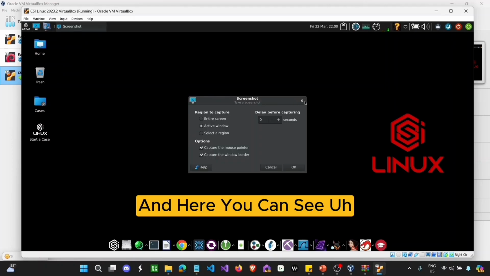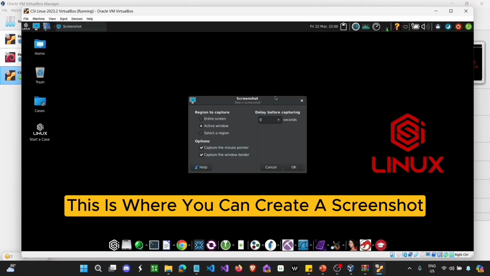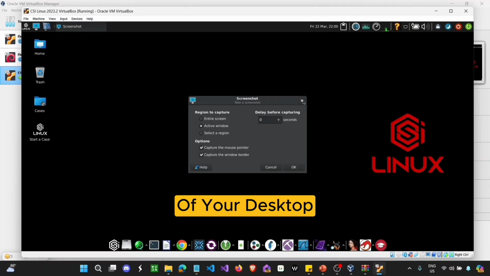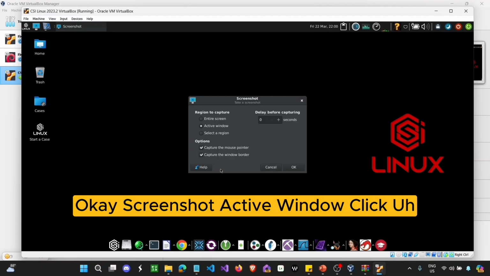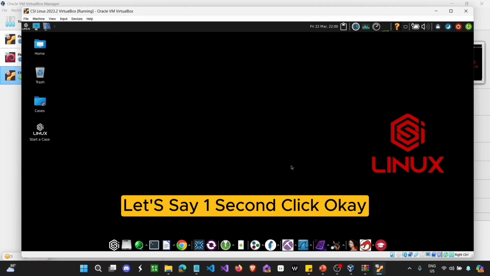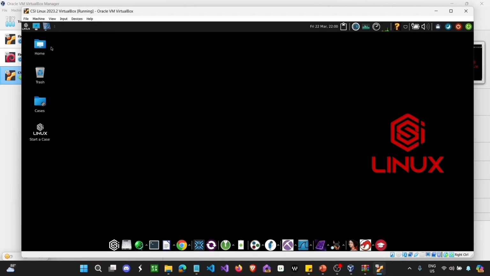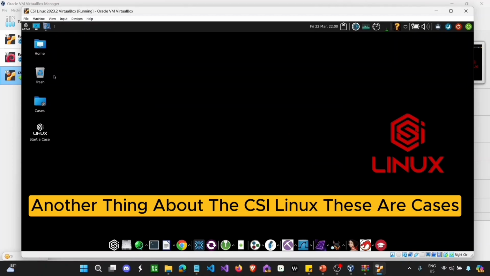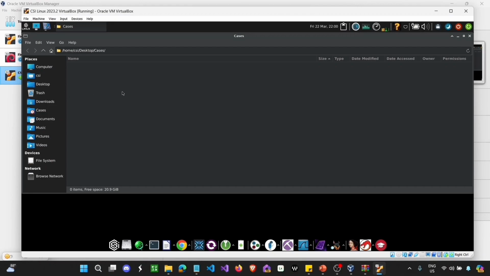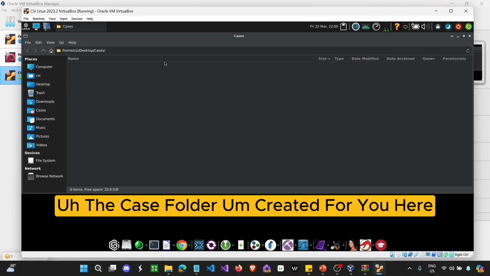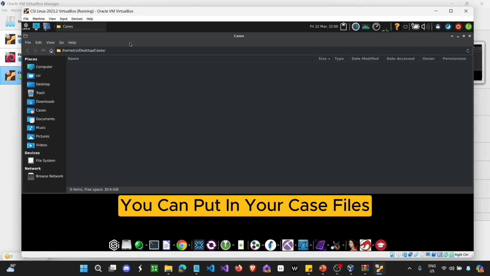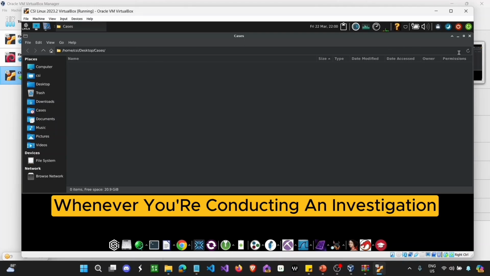And here you can see, this is where you can create a screenshot of your desktop. And we can see, okay, screenshot, active window, click, let's say 1 second, click OK. Good. And as you can see, the screenshot is taken. Another thing about the CSI-Linux is these are cases. The case folder created for you. Here you can put in your case files whenever you're conducting an investigation.